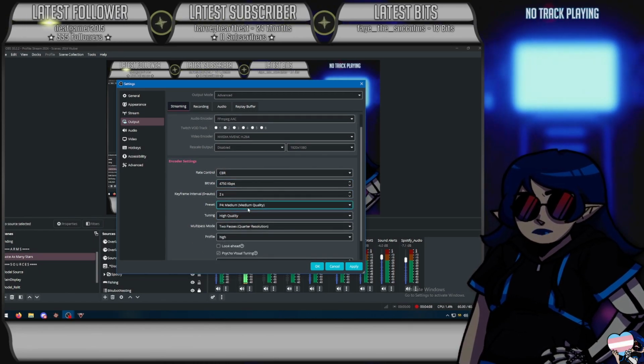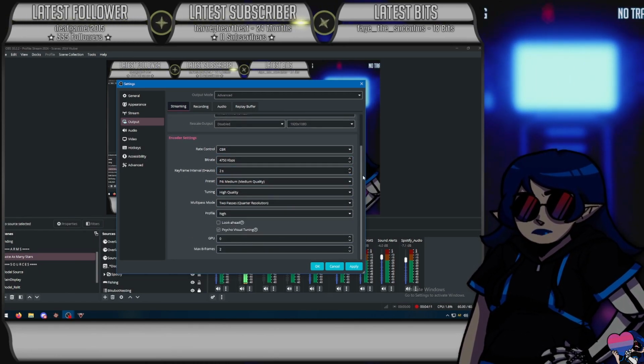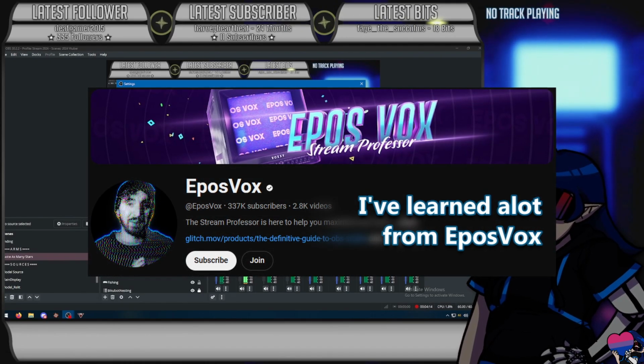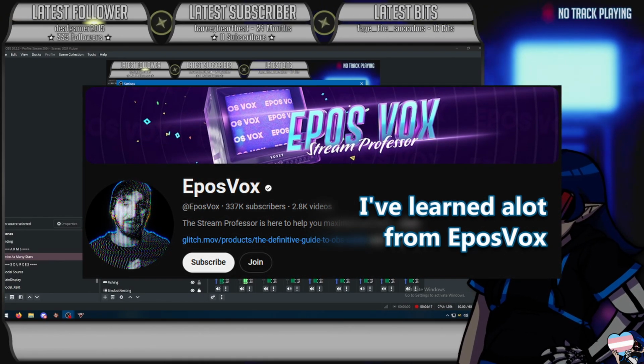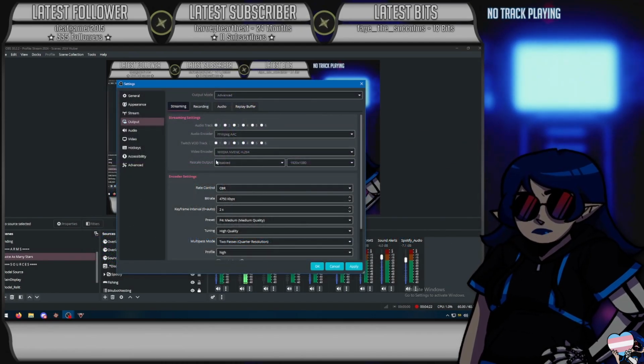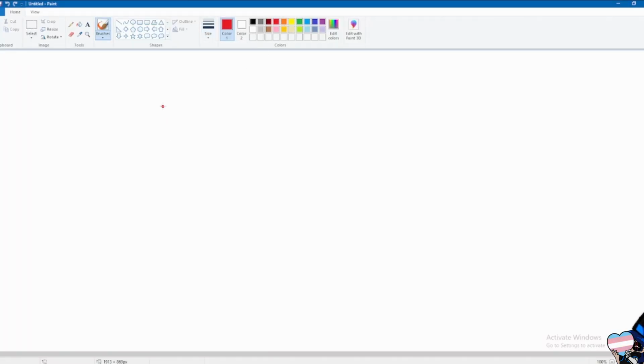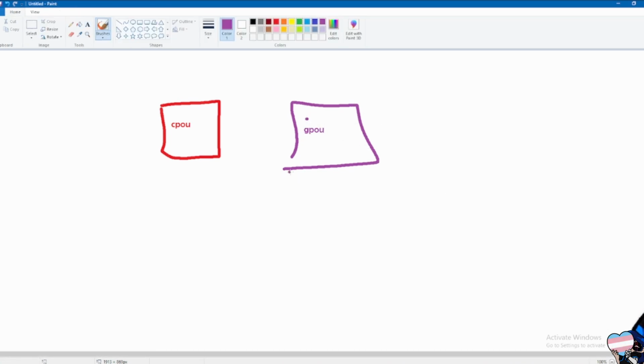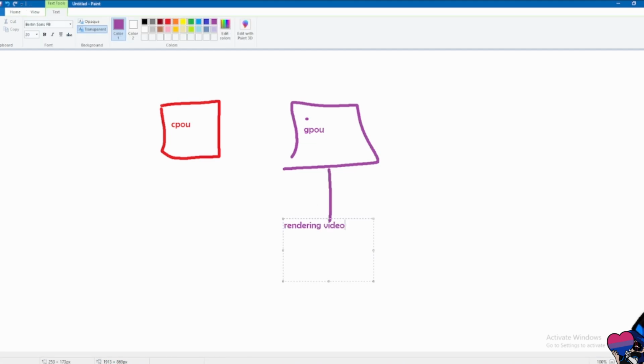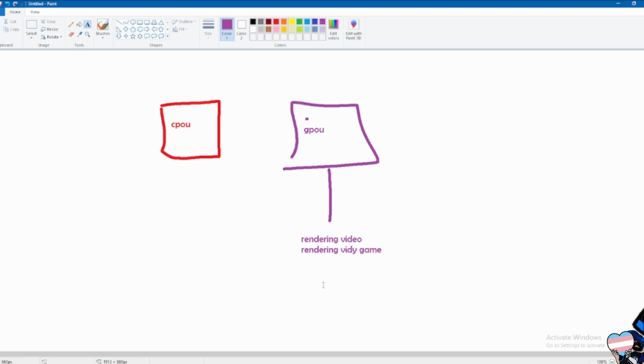I'm not going to go over every single setting. If you want to know how your specific encoder works, please look up a video on, like, NVIDIA NVENC, H264, etc. That's another thing I want to go over really quick. The encoder. There are basically two kinds of encoders, and I'm going to open MS Paint for this one. Your computer has two pieces of hardware. The CPU, and your GPU. What the GPU handles, in basic terms, is rendering video and rendering video games. That's basically what it does.